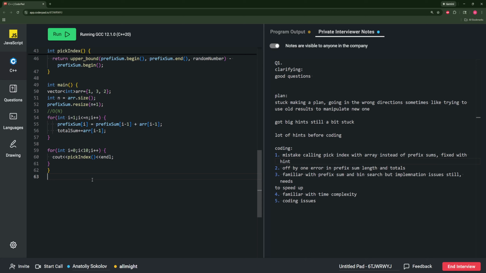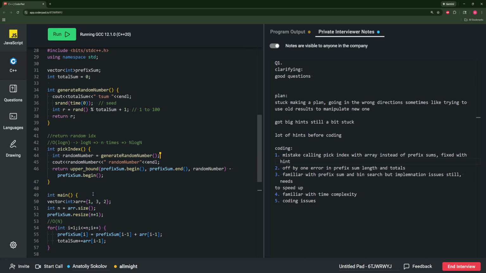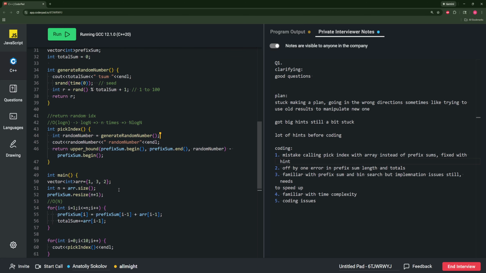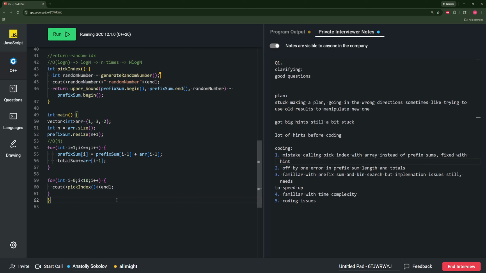So I do think the bar nowadays, especially for the companies that ask pretty generic coding questions, is that you have to be very close to perfect to pass. So yeah, hopefully that makes sense.